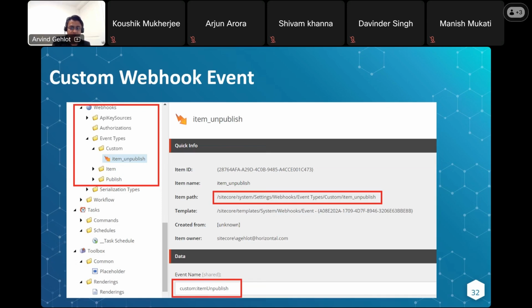event. We'll not go too deep on this, but you can go through one of my articles on LinkedIn and see what the custom event looks like and how it can be implemented. This is the way we can create a custom webhook event. What it will do is, when an item is published, it will execute that webhook, and then we can take the necessary action on that.